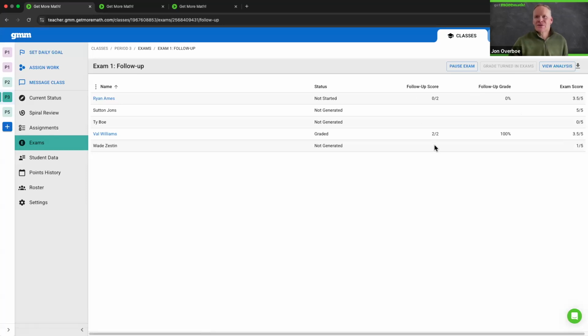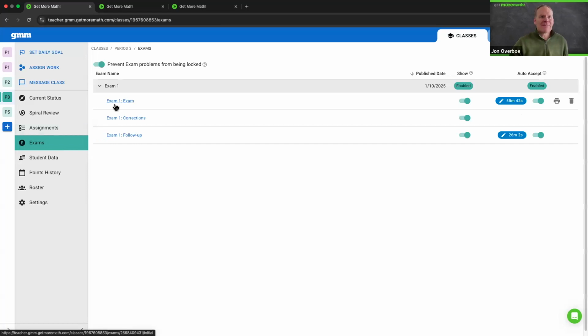Do you want to factor in some of the follow-up score as part of their overall exam grade? That's why we make sure that we leave that in your hands. Okay, so that's the exams. That's the exam, which you create. The corrections are made for you as long as students are showing up as graded in the exam, and then same with follow-up. It's there for you too.